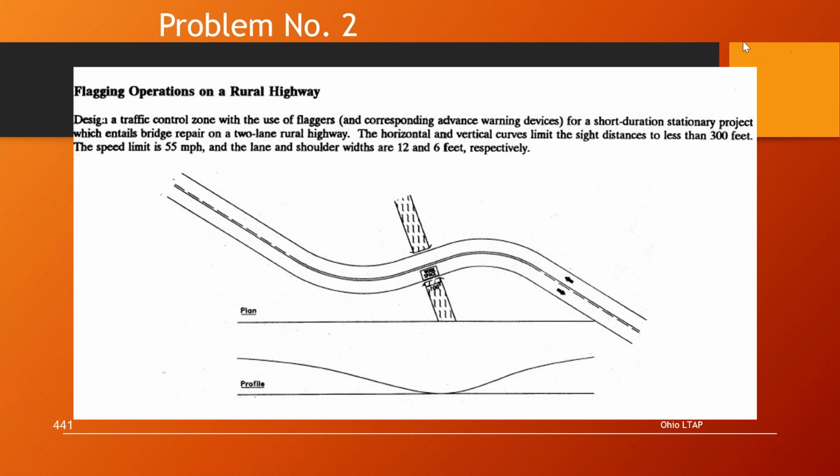So what do we have? We had some answers rolling in here. Here we go. Right, before both curves, that's the answer we want. So the flaggers need to stand before the curves in both directions. That way the motorists can see them.